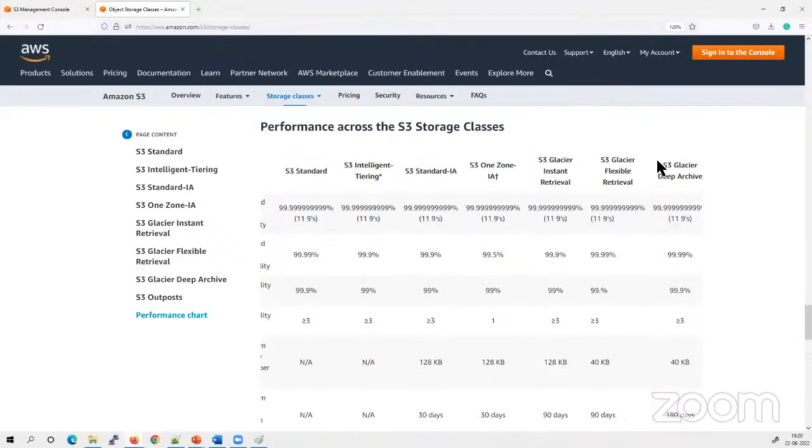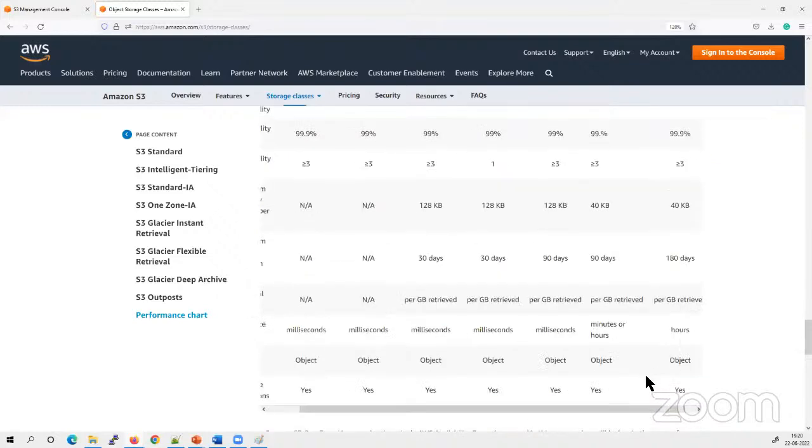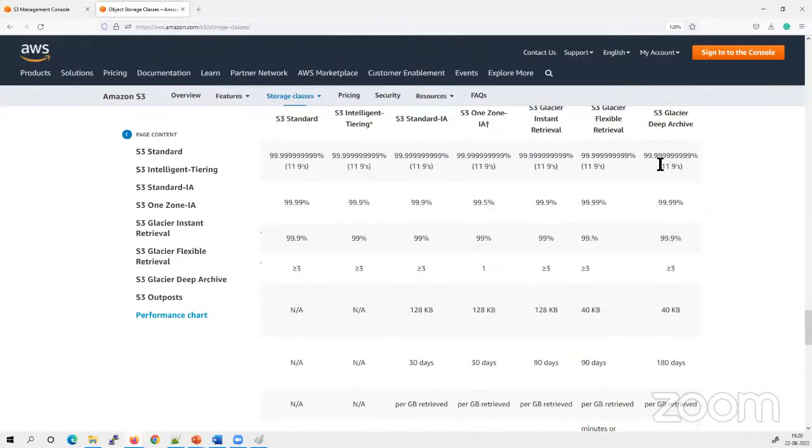And the last one, or I would say the last in terms of the usage, the last one is the S3 Glacier Deep Archive.